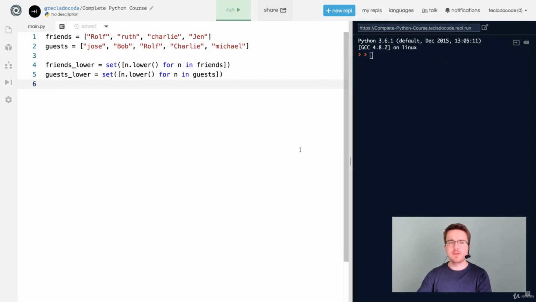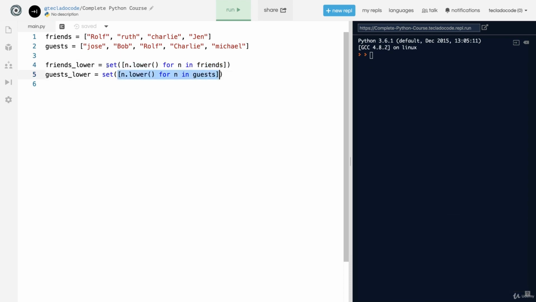Comprehensions. In the last video, we had a look at this code, where we have our friends list and our guests list. In order to compare them both, we tried to turn them both into lowercase, and then pass them through sets, so that we could then print the intersection. And we did friends_lower.intersection(guests_lower).